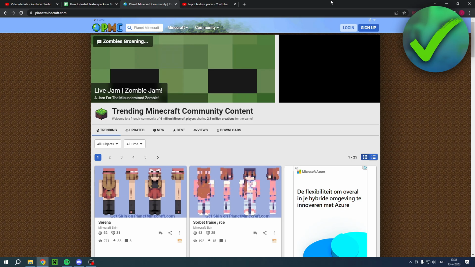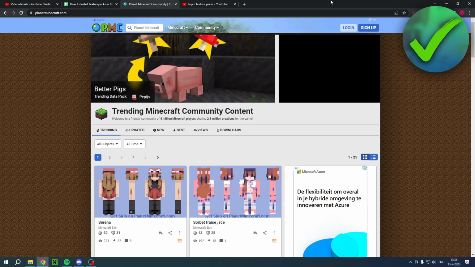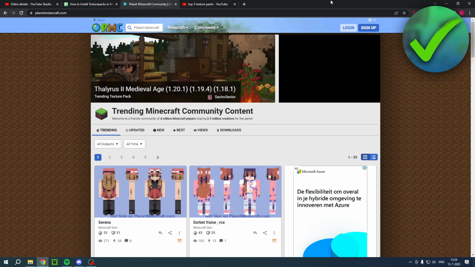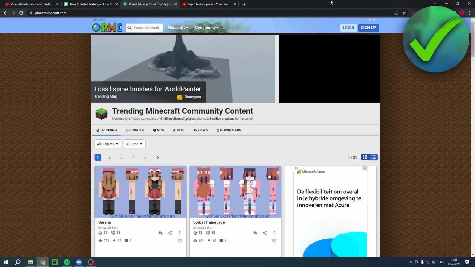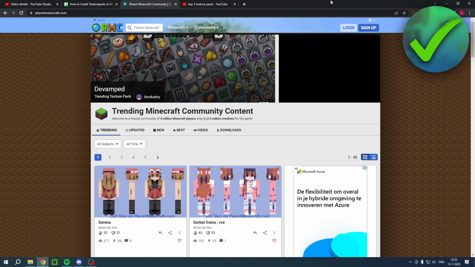How to install texture packs in Minecraft. Well, that's what I'm going to show you guys in this pretty quick and easy step-by-step tutorial. So first I'll show you ways on how to actually download texture packs, and then I'll show you 2 ways in order to actually install texture packs. So let's get started.